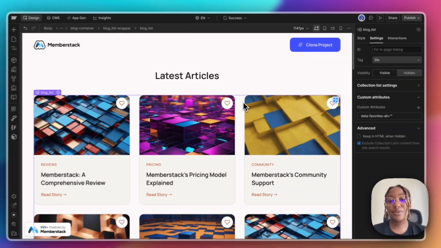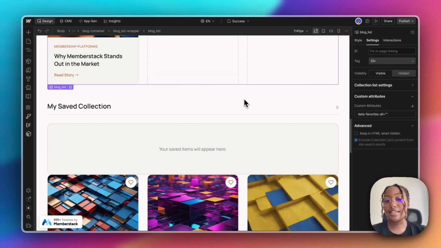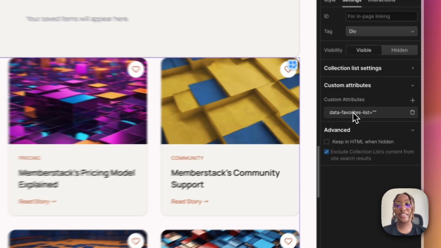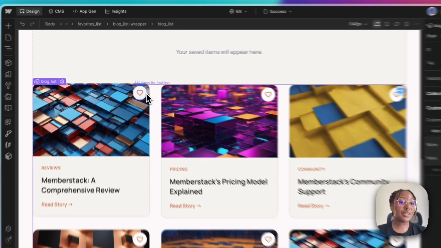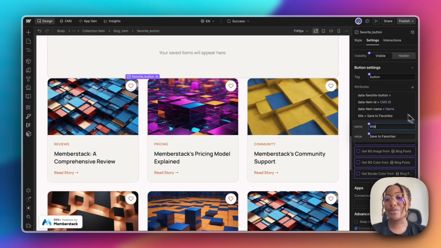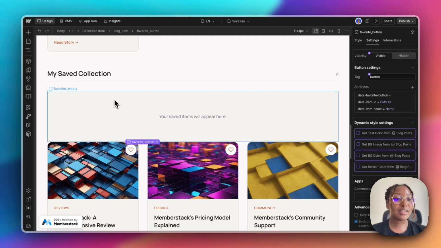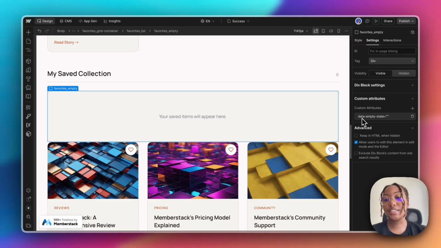You're going to do the same for the saved collection list over here. This list will have the attribute of data favorites list, and then the favorite button will have the same attributes of data favorite button, and then data item ID is still set to CMS ID, and then data item name is set to name. We also have an empty state over here with the attribute of data empty state, and that will show when a user does not have any saved items.